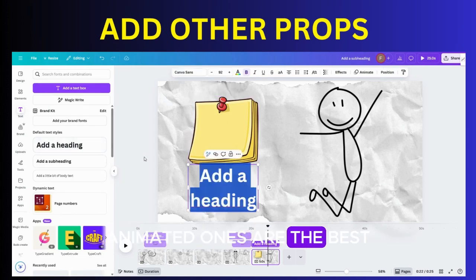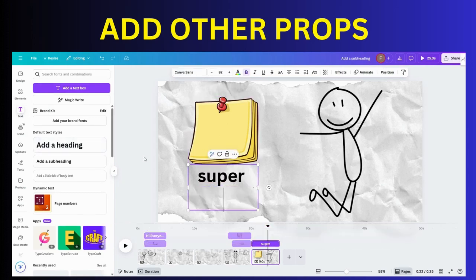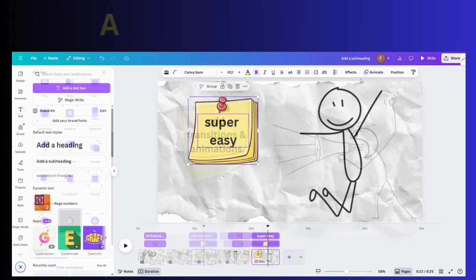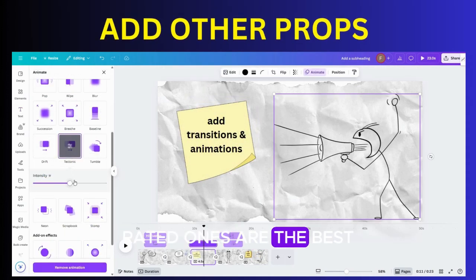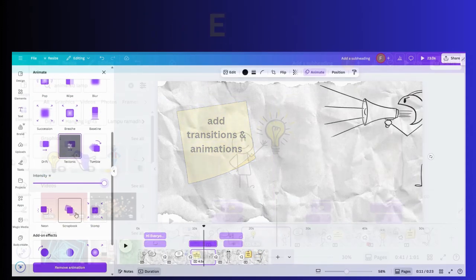Animated ones are the best. You can animate it or choose animated in elements.